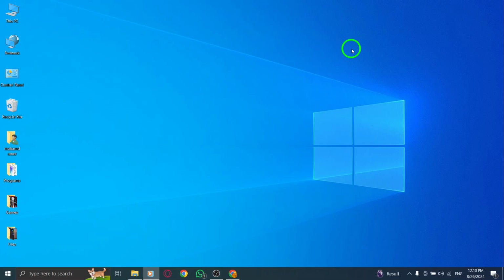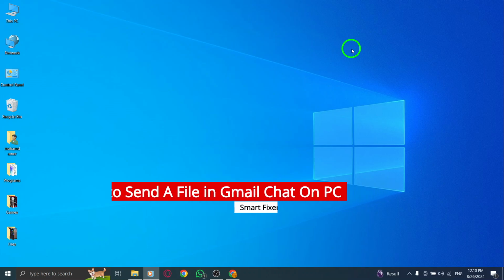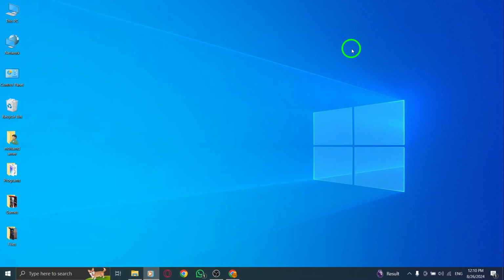Welcome. Today, we're diving into a useful feature in Gmail that many users might overlook, sending files directly through Gmail chat on your PC. With this new update, it's easier than ever. Let's get started. First, open your Gmail account.